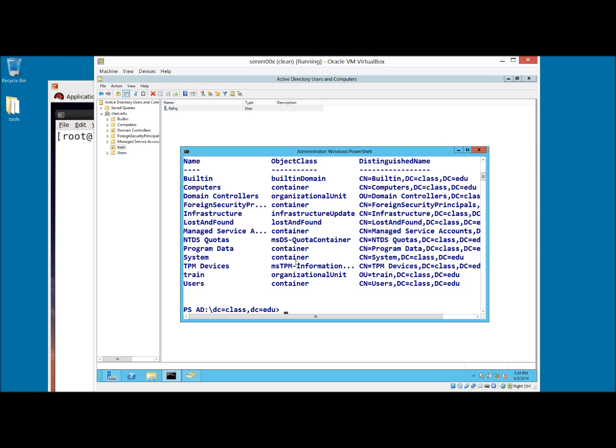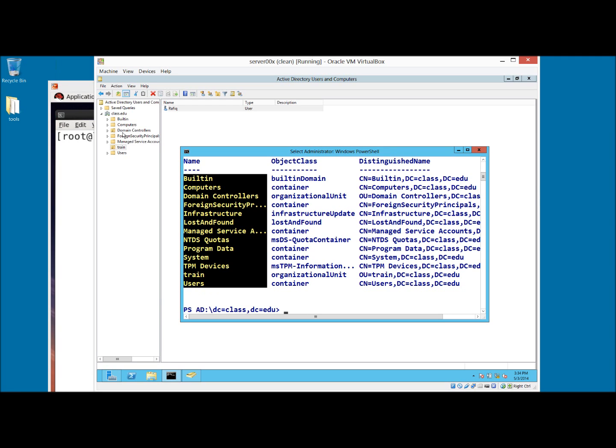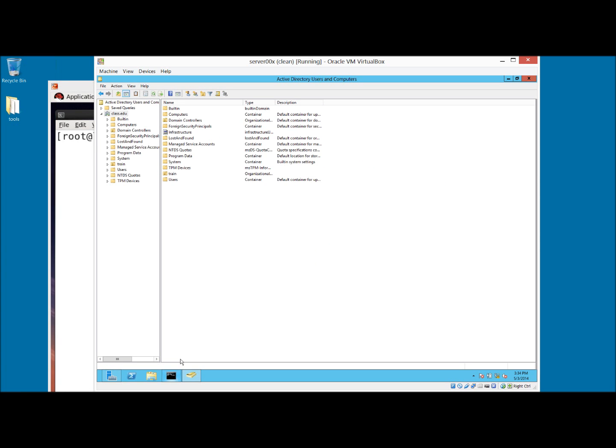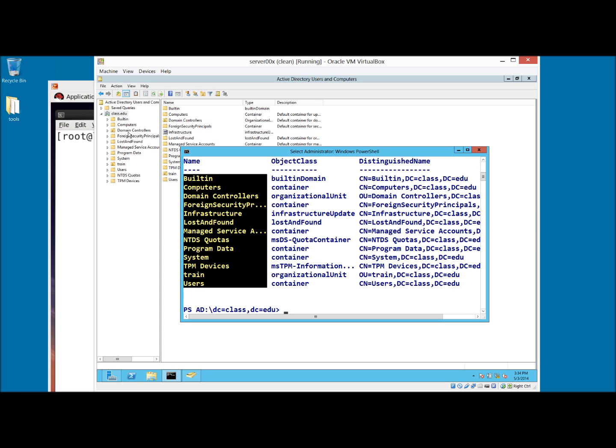Look, here is my train container. See it? Organizational unit. It's right there. Everything I see here is right over here. I see more things here than I see there because I don't have advanced features enabled over here. If I go to Active Directory Users and Computers, click View, select Advanced Features, I see more items listed, as you can see.